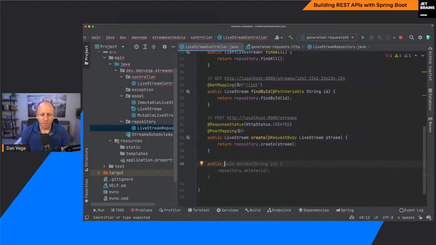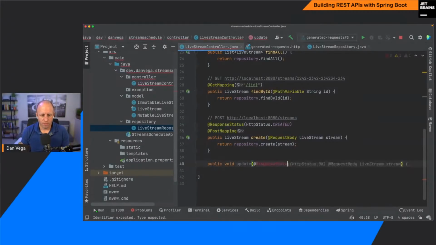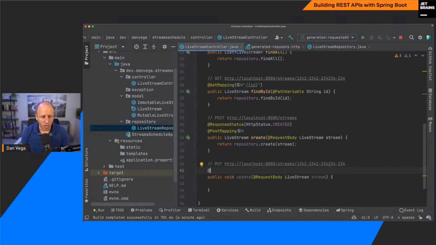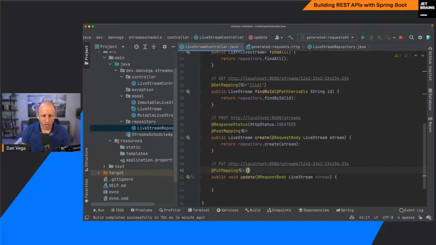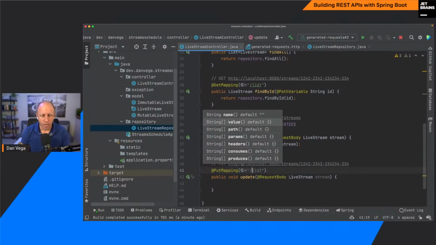So the next thing that we need is an update. So I may update this. This is gonna look very similar to kind of the method above in the create. But instead of a post mapping, now we're going to have a put mapping. So we may have a URL that looks something like that. And to do that, we're going to use put mapping. And again, we are going to be at /streams/the ID of the live stream that we're trying to update.